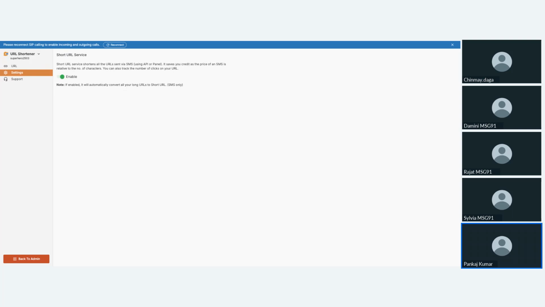So I don't need to shorten any of our links? No, you don't need to shorten any of your links. All your links will be shortened from here. If you don't want to shorten every link of every SMS, then you can do one more thing. I'll show you how you can do it in the API documentation.